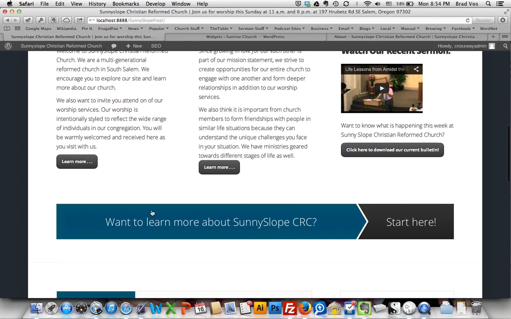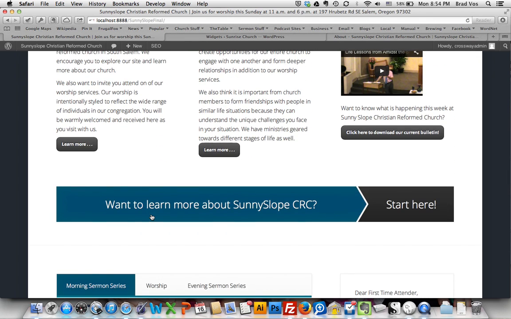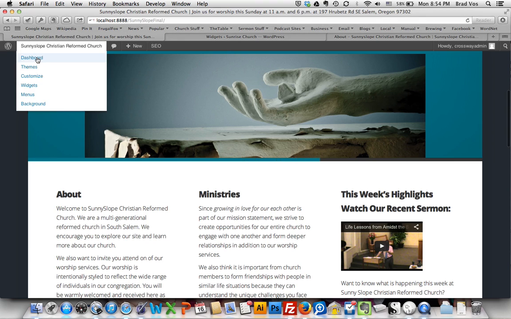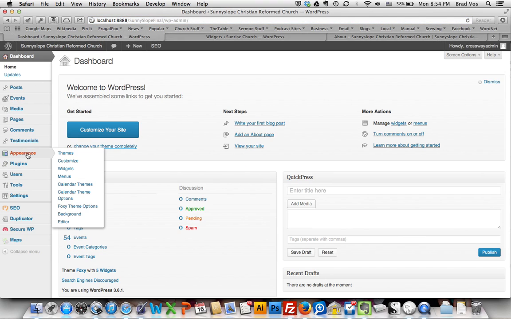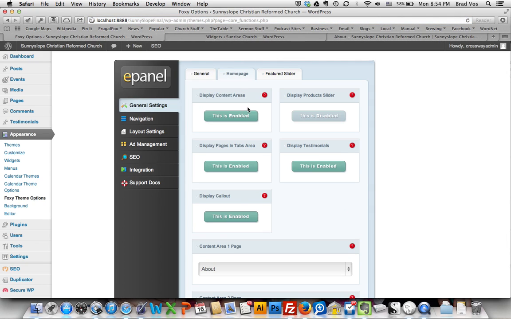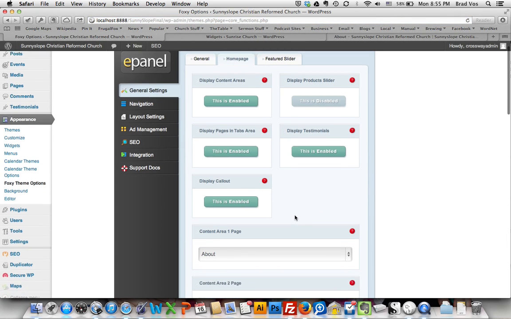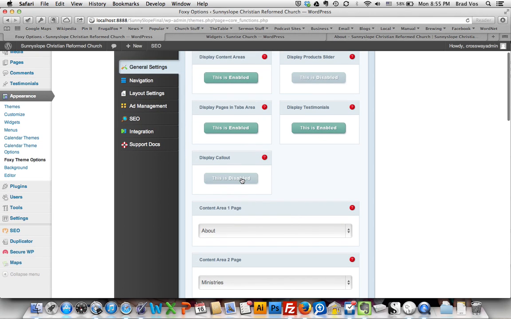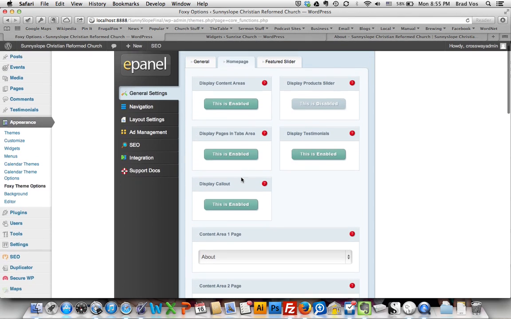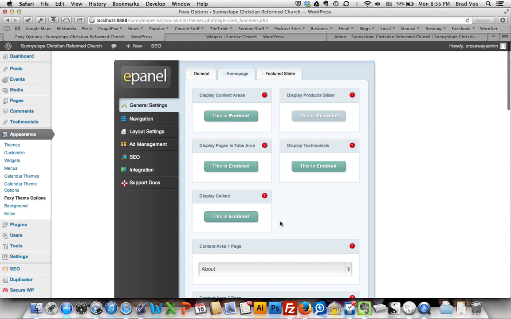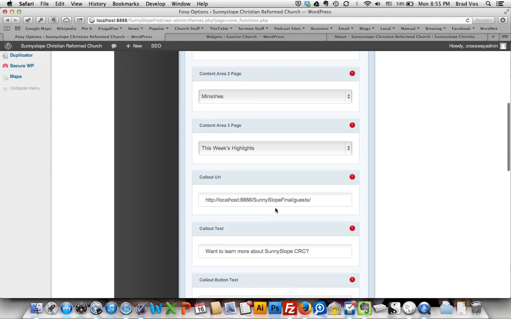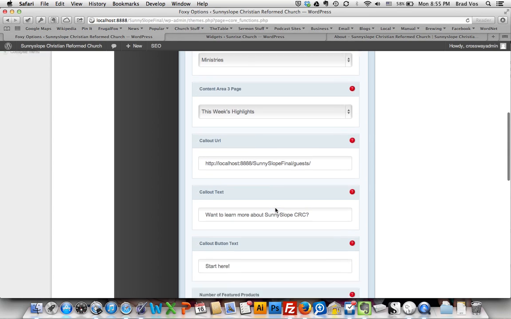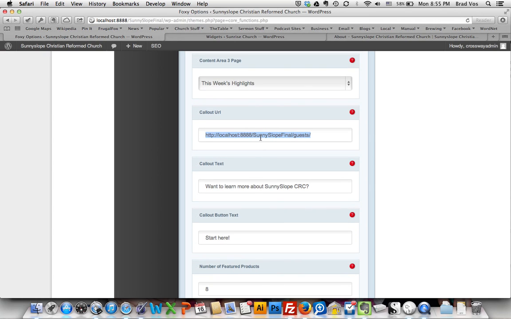Now the next area is this call to action page, and the way that we modify that is, you guessed it, going to the appearance, Foxy themes, which will bring up the ePanel, and click on the home page. Now, if you don't want the call out to be enabled, that's fine. You can enable it or disable it here. You can see I'm a little bit down on that home tab of the general settings. But the way that you actually change the different call out is, if you want to add a URL, you type in the URL you want. You see I got HTTP, and I'm using a local host here with this.